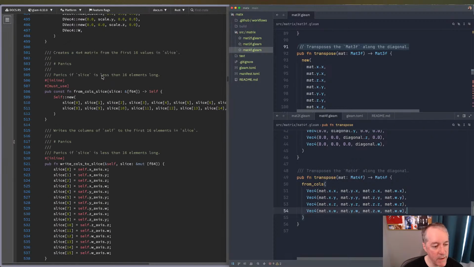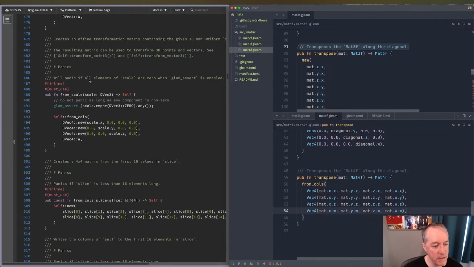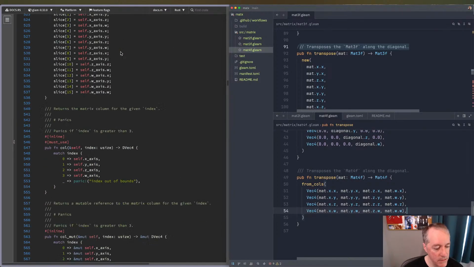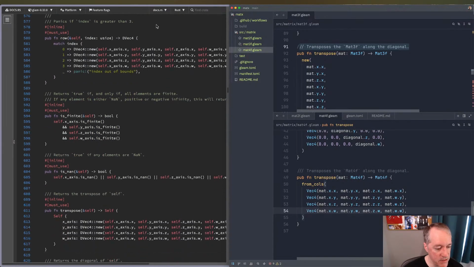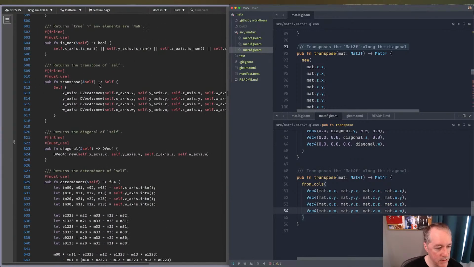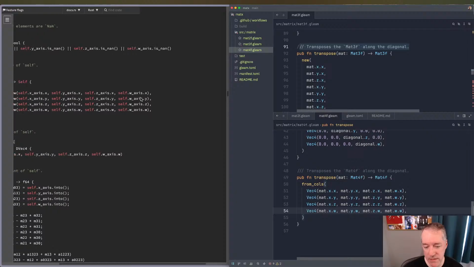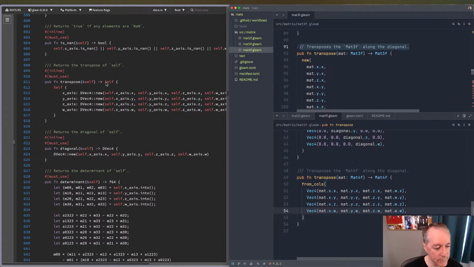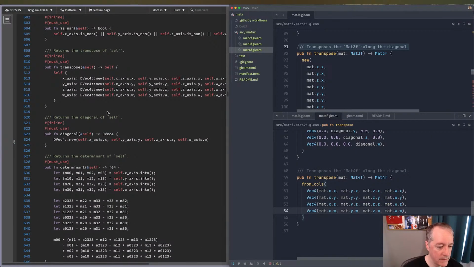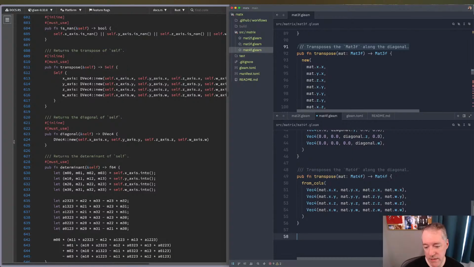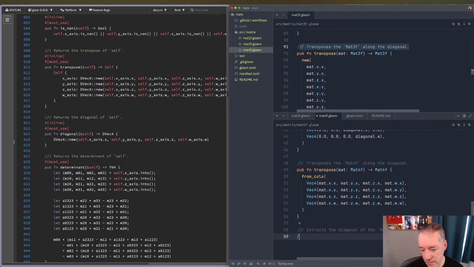Don't actually care yet. Well, we can make that a to-do. It's accessing specific columns. There's the transpose. Yeah, so we did it basically exactly how they did it. Okay, so we could get the diagonal.